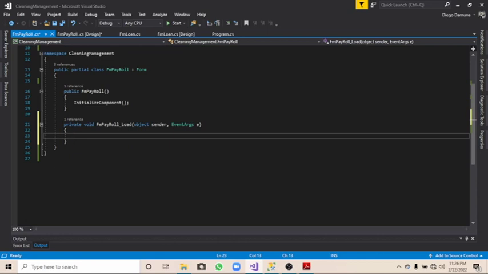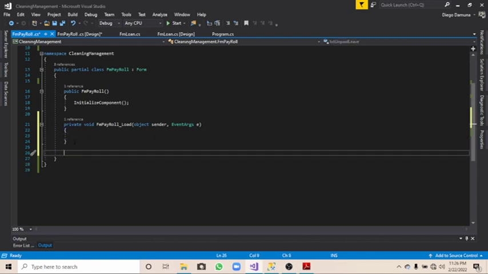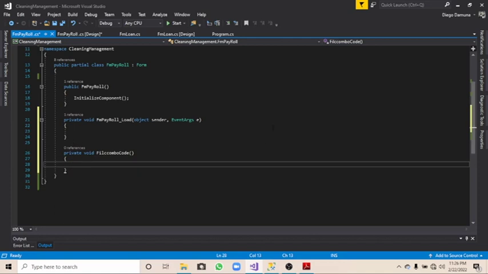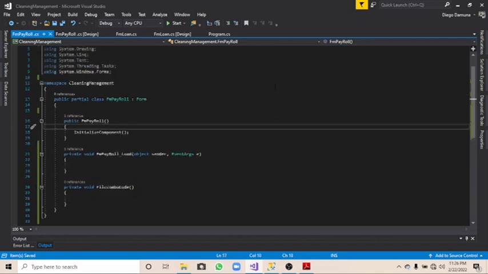But first of all, let me create that method. I'm just going to call it private void, let me say fill, let me call it fill combo code. All right, that's how I want this method to be called, fill combo code. Then I put this. All right, let me save it.